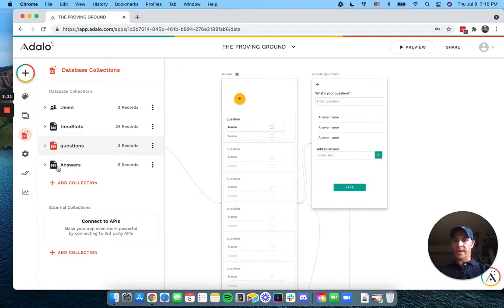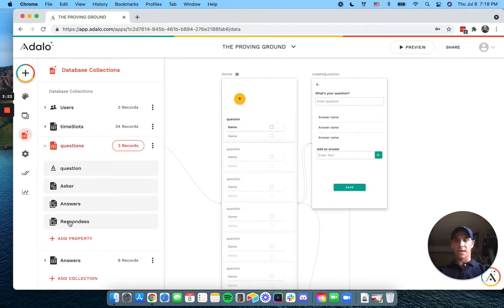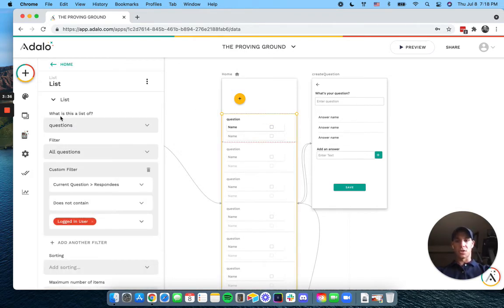The other thing we added here is respondees. That way we can track who's answered a question. It's kind of hard to track it on the answer side, so we just did it on the question side. That way we can filter our question list to users that are not in the respondees.